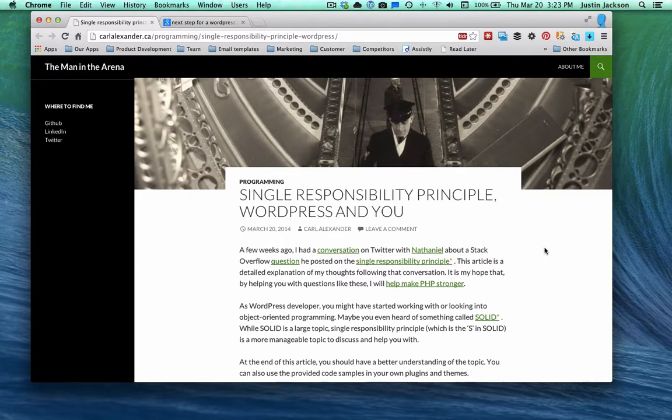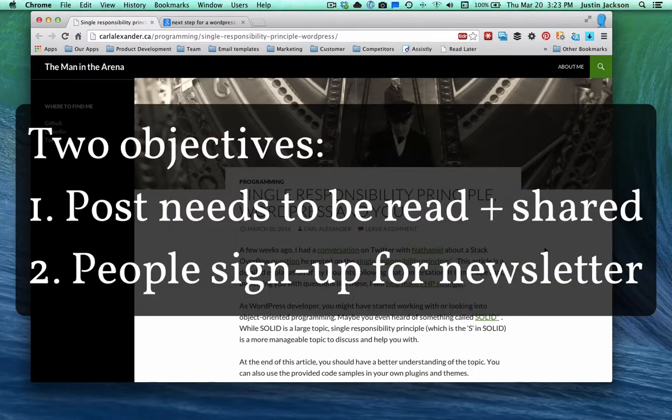So there's two things you want to do with something like this. The first is you want to make sure that this blog post is going to be read and shared. And the second is that you want to ensure that people are interested enough that they're going to sign up for your email newsletter at the end.